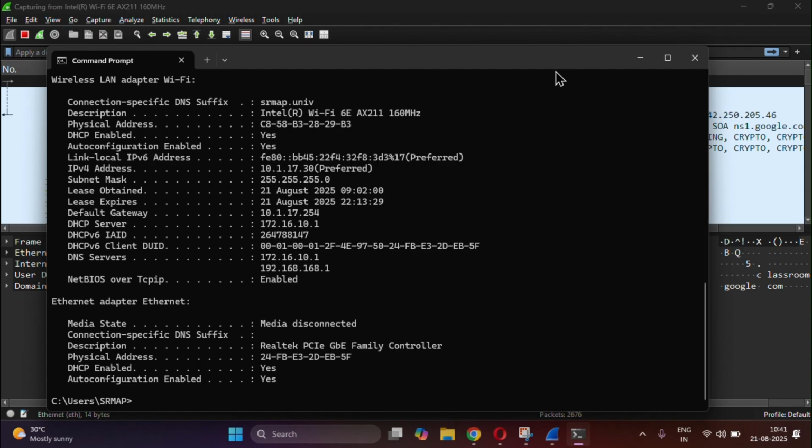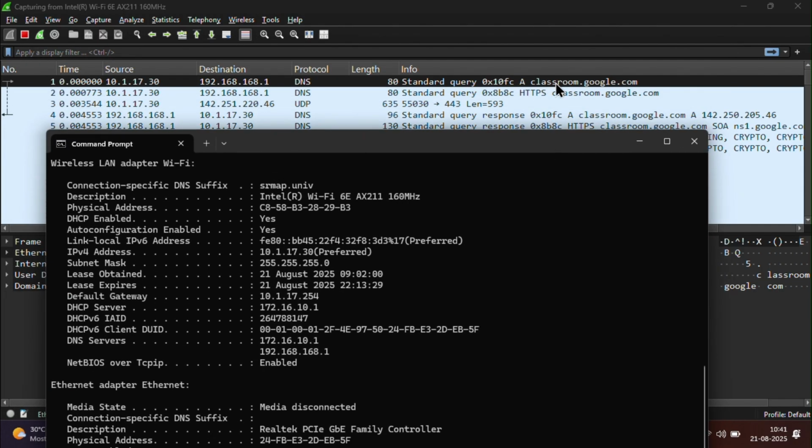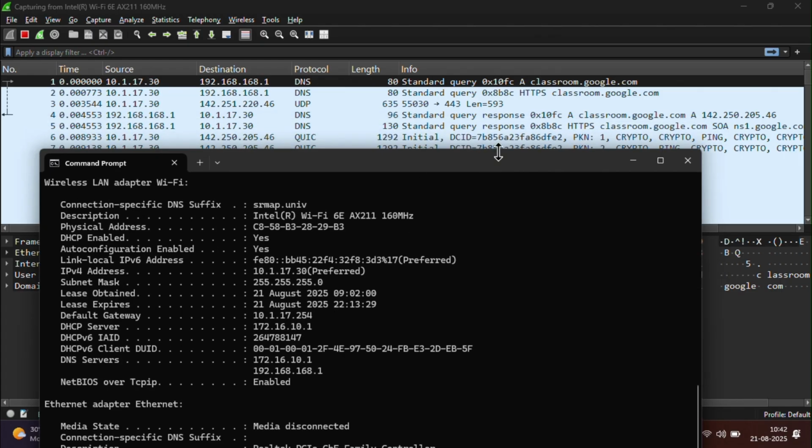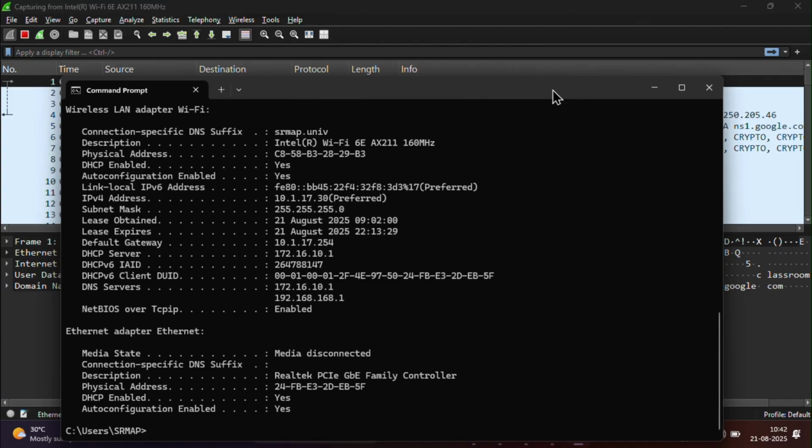So the first packet here was actually a DNS query for classroom.google.com. Here the source IP address is my own IP address, and the destination is 192.168.168.1, the DNS server. So the system is querying the IP address of classroom.google.com. All communication has to happen over IP addresses. Domain names are for our convenience, so we want to find the IP address of this website. That is being sent to the DNS server, and we will get a response here. The response came as 142.250.205.46. So this is the IP address. Now we can communicate with Google Classroom.